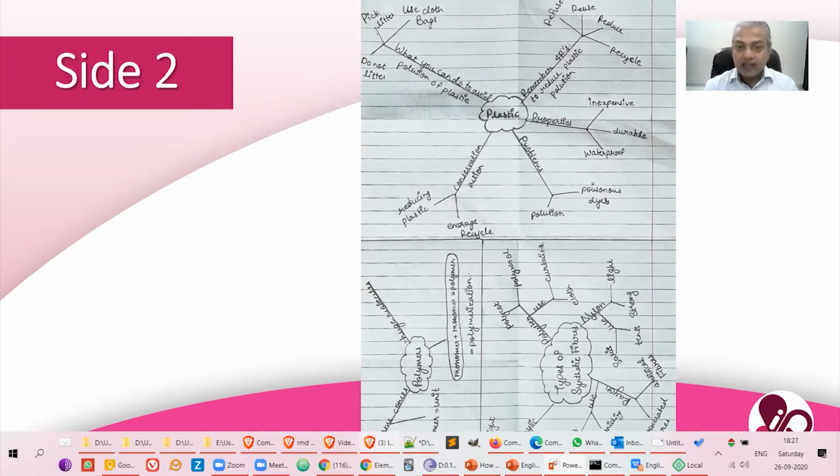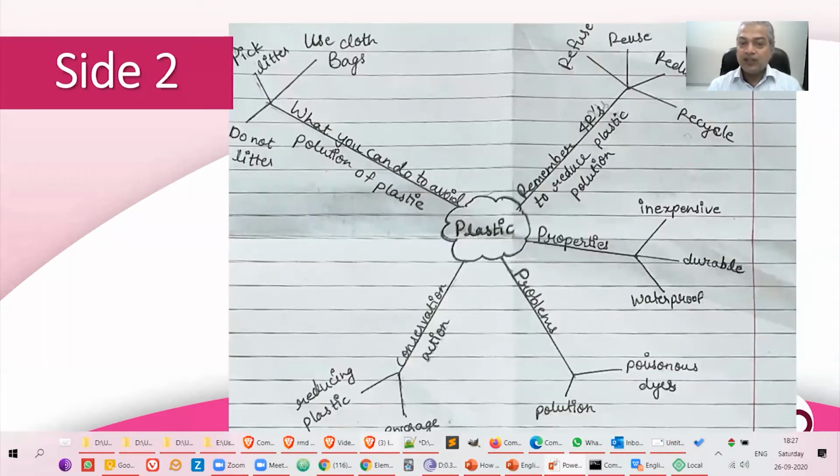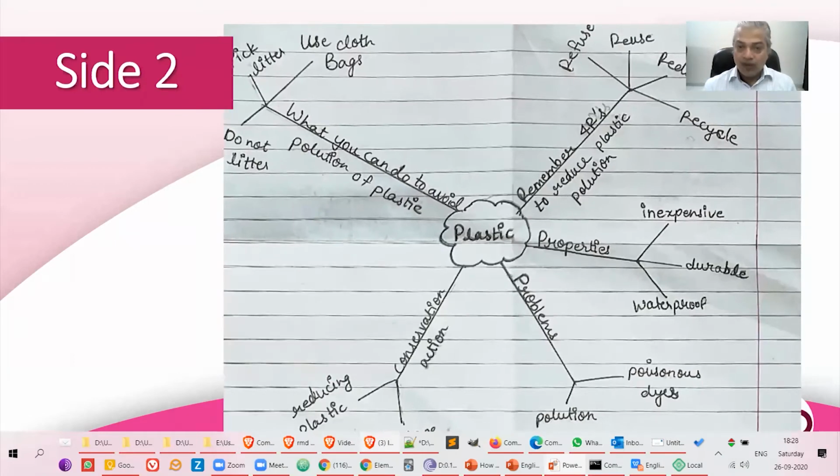Okay, I will take an example here. Let's see. The first topic we have is plastics. Yeah, all the things about plastic. So first is properties of plastic: inexpensive, durable, waterproof. Okay, so these are the properties of plastic. Next is problems with plastic. It's poisonous dyes, pollution. Then conservation action. So what we can do so that there's less pollution. Okay, so there are subtopics towards it.